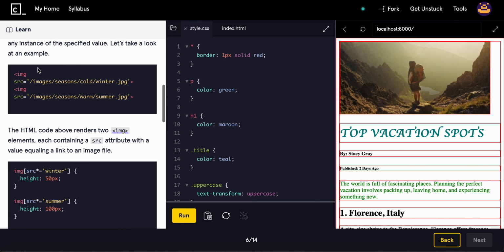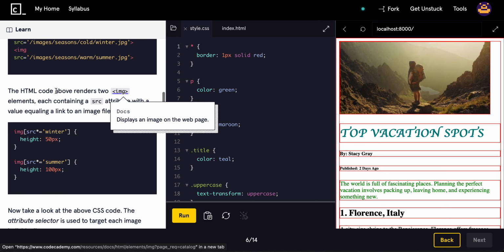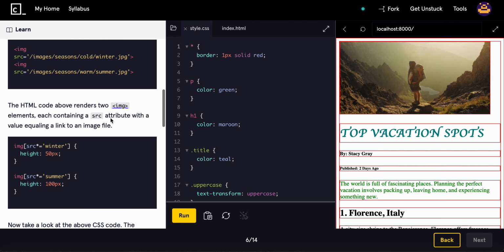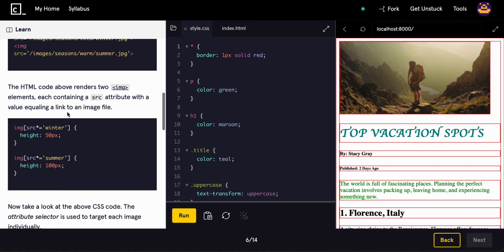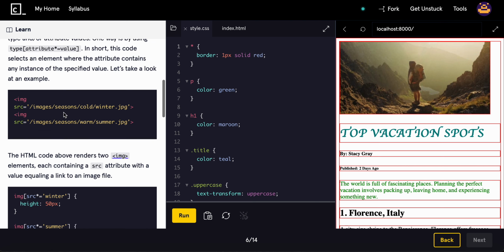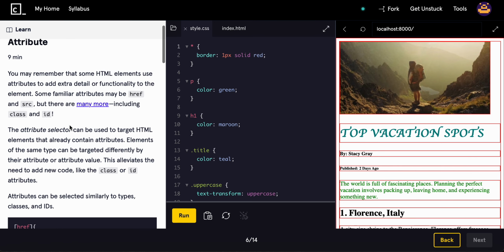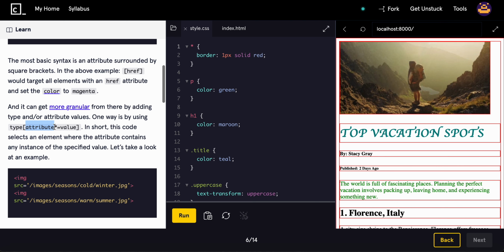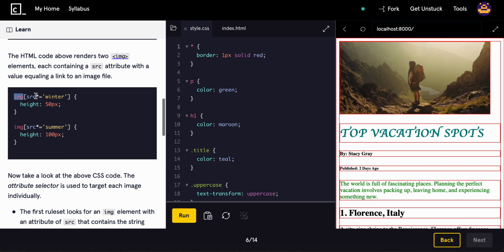So you have the code right here: img with src, you have the winter and then you have the summer. The HTML code renders two image elements containing a source attribute equaling a link. So as we see, you have the type right here, you have the attribute, and then you have the value. So type, attribute, and value, and then you can set it.